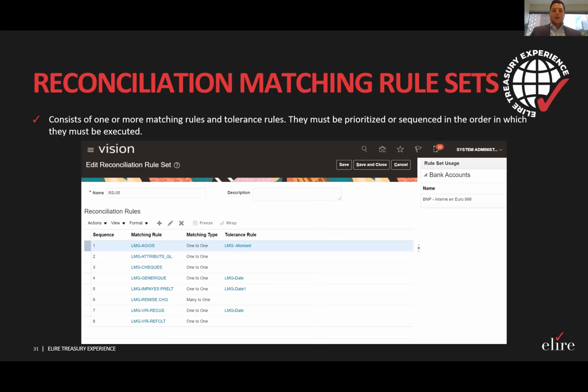Once we have defined our matching rules, we're able to build these rule sets. And these rule sets are what house the matching rule plus any tolerance that is applied to it. And these are what ultimately gets assigned to our bank account to facilitate that auto reconciliation. So inside a specific rule set, again, we can have multiple defined. We give it a name, and then we sequence the rules as how we want them to be applied to that bank statement.